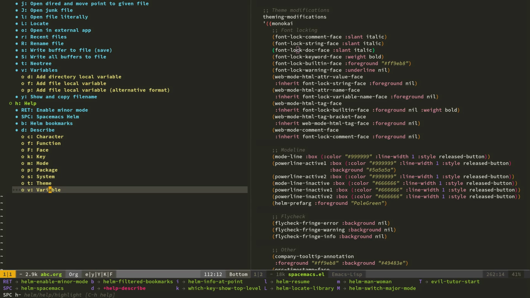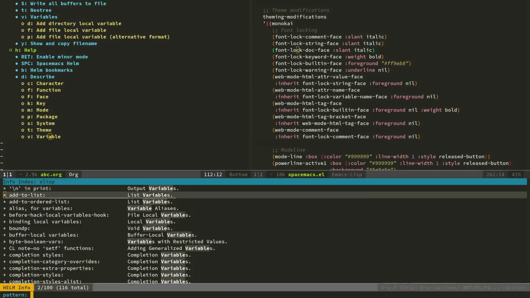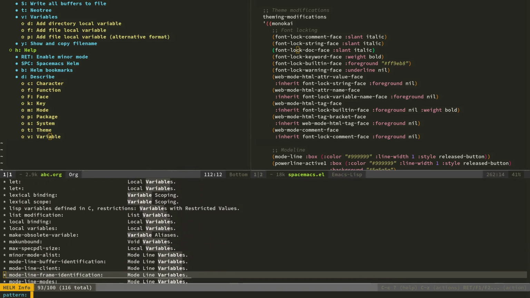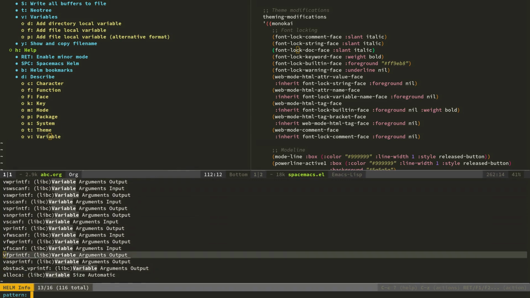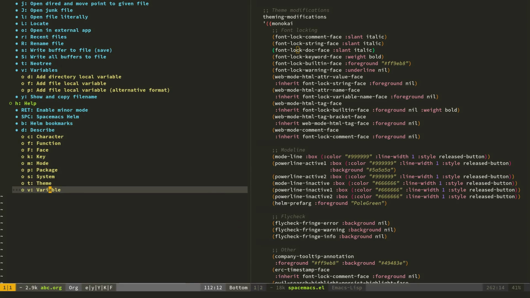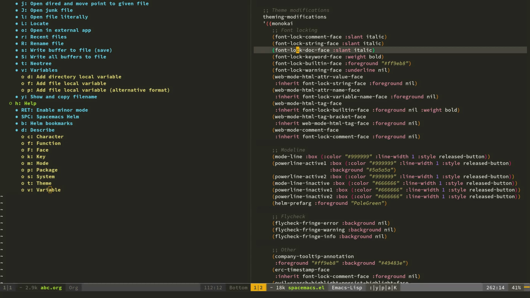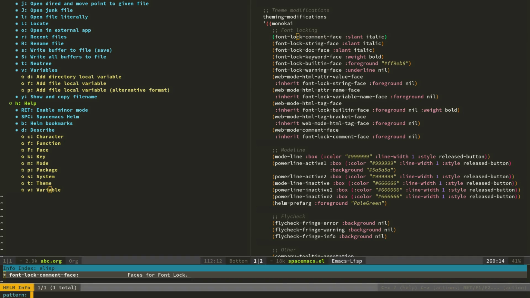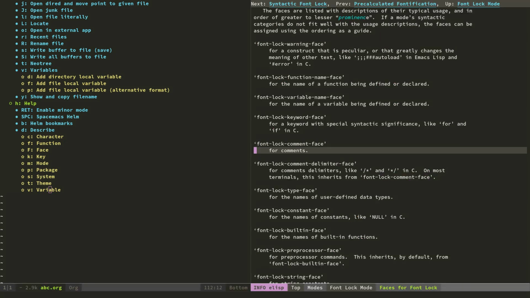Helm info at point. Yeah, so this queries the info database, which is basically Emacs' own documentation system. It's more like a manual than docstrings, which is what we've been seeing so far using the space HD tool here. So if I do space HI, it'll search for font lock comment face, and if I click enter here, I will come to the info page where font lock comment face is described.